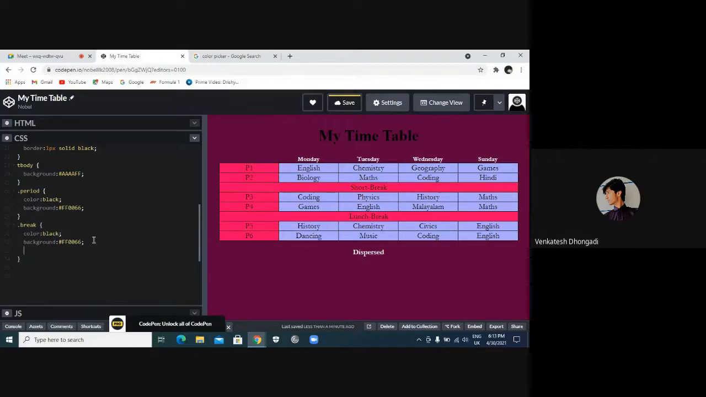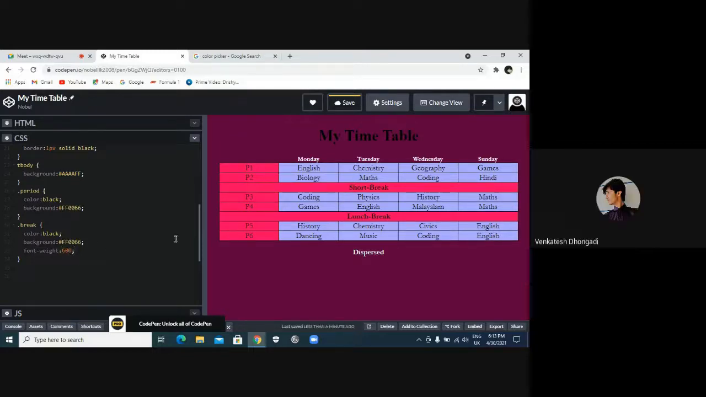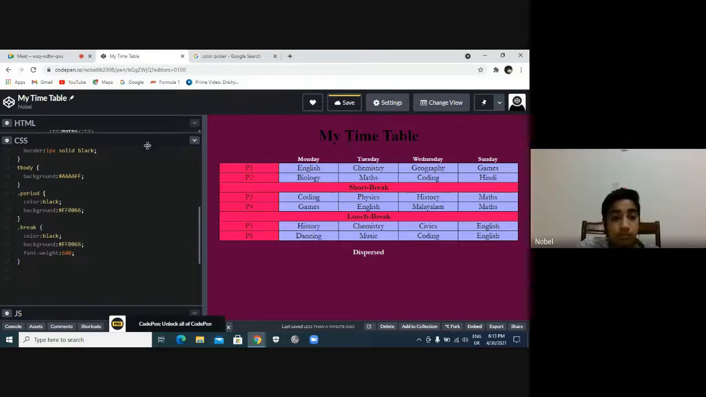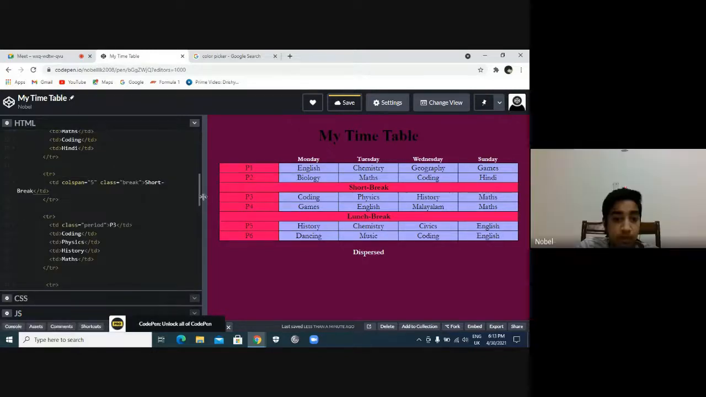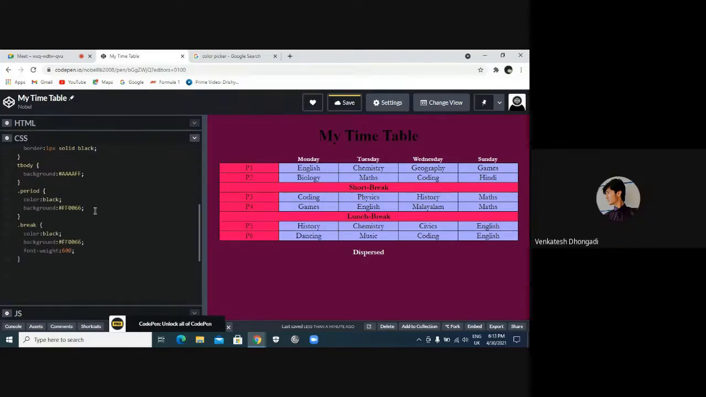Font weight 600, 800, whatever. Font weight 600. Yeah. Right. Done. What else do we have? Now we have the dispersed H3 tag.